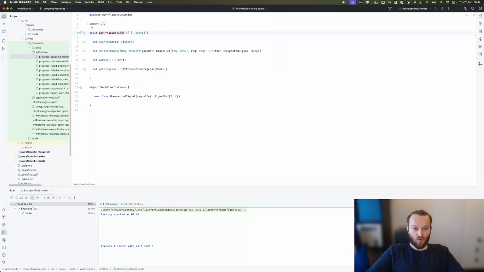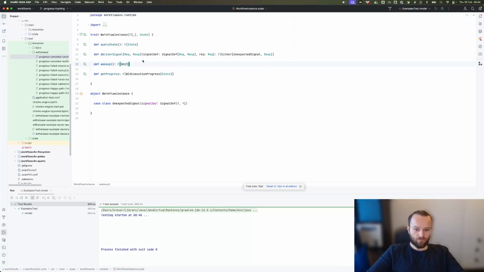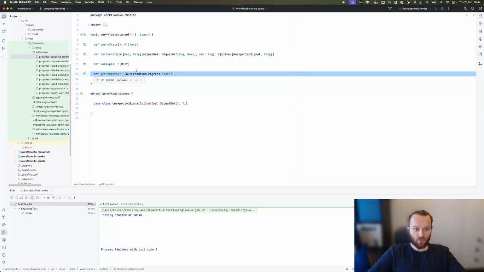So today we will not discuss how you get the instance, but assuming you have it, you have those operations available. So you can query the state of the workflow. You can deliver a signal. You can wake up the workflow, and you can get the current progress. This is a new operation. It was not available before.